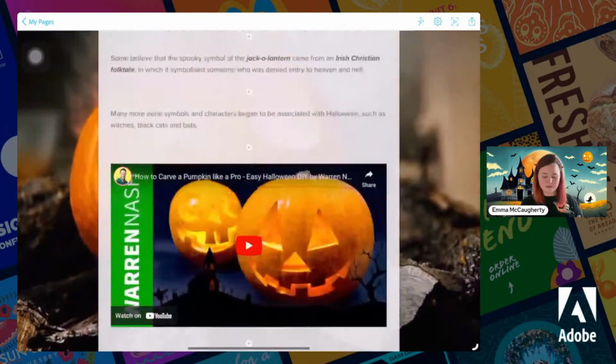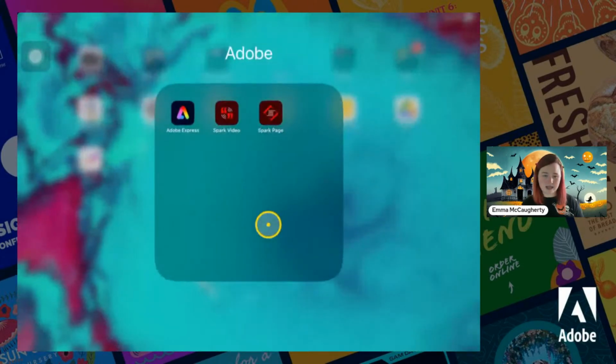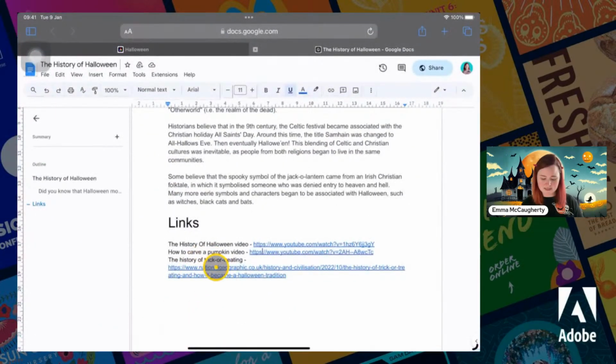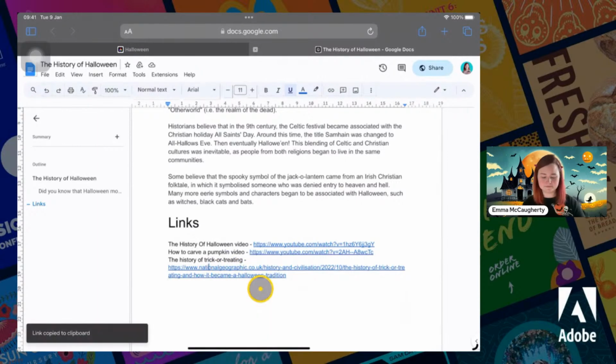Lovely. So the history behind trick-or-treating. If we go to our videos, the last one to include, and this time around, I'm going to show you how to do this as a button. Okay, so we've had two videos. Let me show you how to do a button. So again, let's tap on our link, and it's a National Geographic link. I'm just going to hit the copy button here.